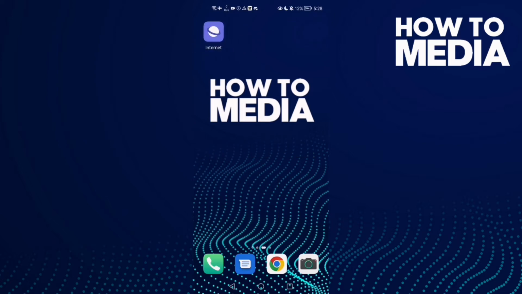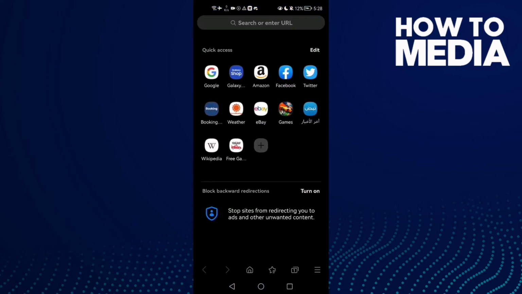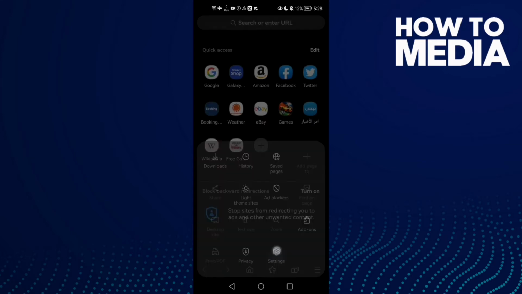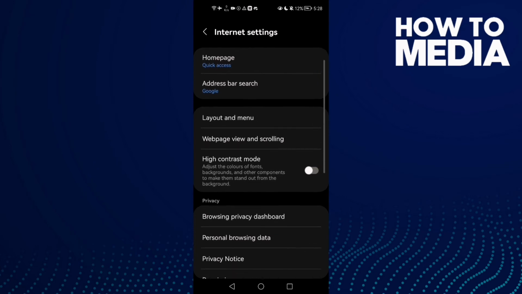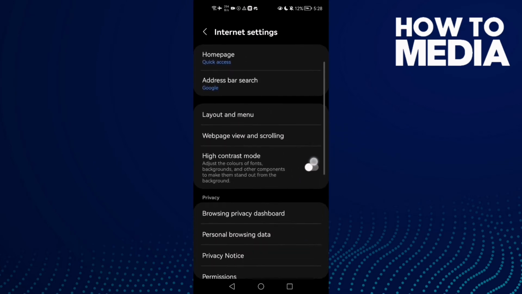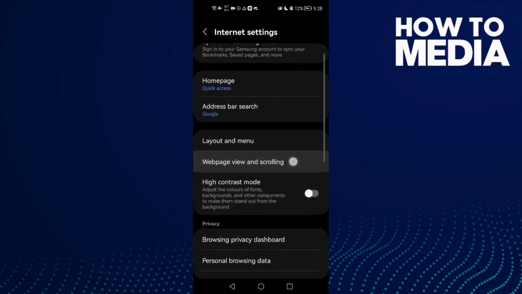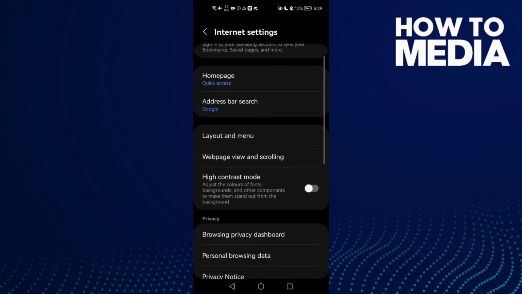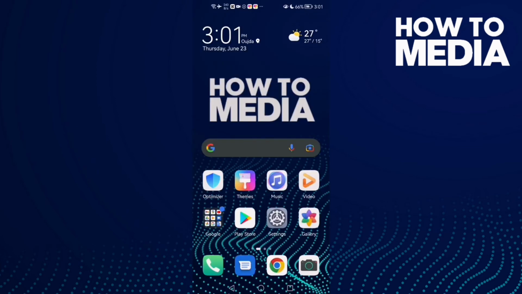First thing, go to the browser and click these three lines here in the bottom corner, and here you will find the settings. Click on it and then just go to this one with page view and scrolling, and here you will find request desktop sites. If you want to turn it on or off just by one click, it's easy, and go back, it will be saved. And that's it for today's video.